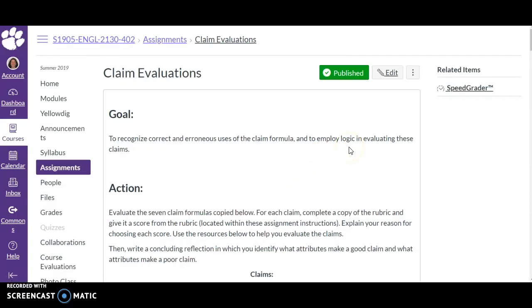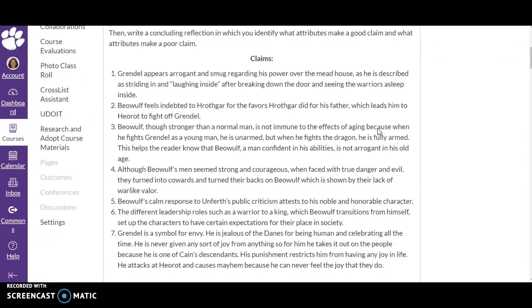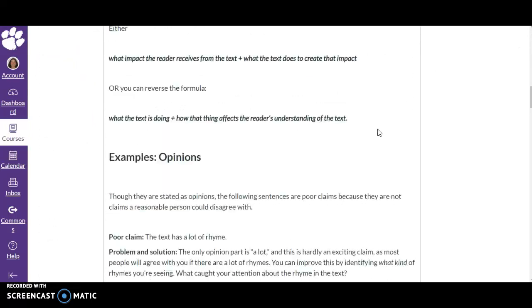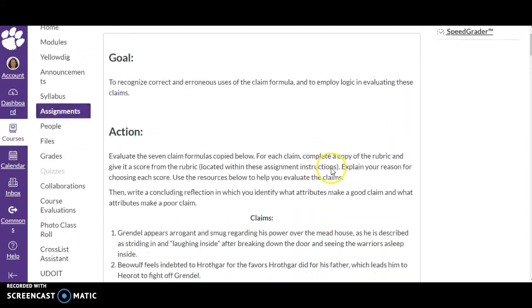So this class will employ a claim formula, so an expected format that I want you to use to create claims about literature. And the formula is formatted in a way that it asks you to speak about what's going on in the text and then how the stuff that's going on in the text impacts the reader's understanding of the text. And I'm actually going to explain this in more detail on Yellow Dig, but you can see that there's a lot of explanation here about the claim formula and how to evaluate it. And then there are 7 claims that you will evaluate.